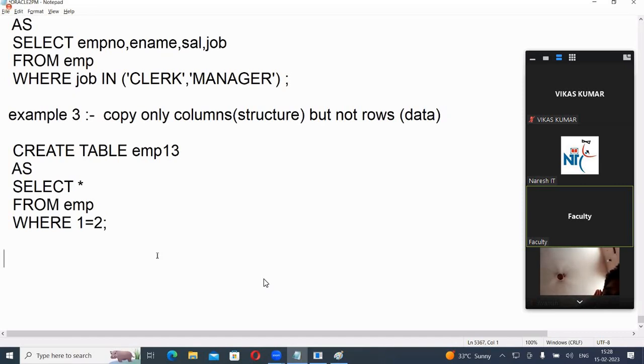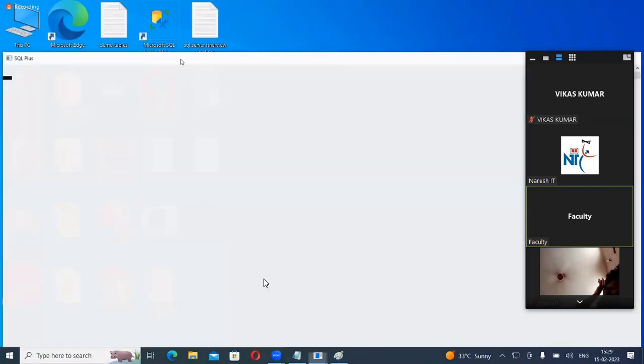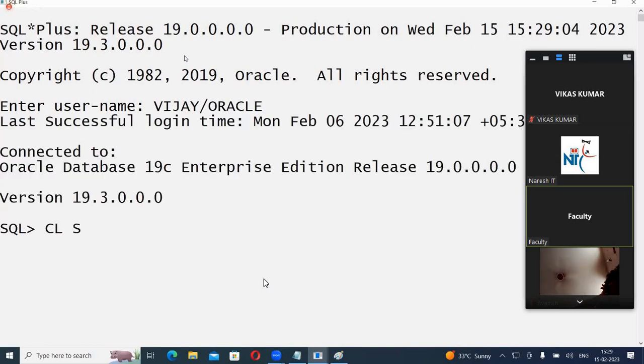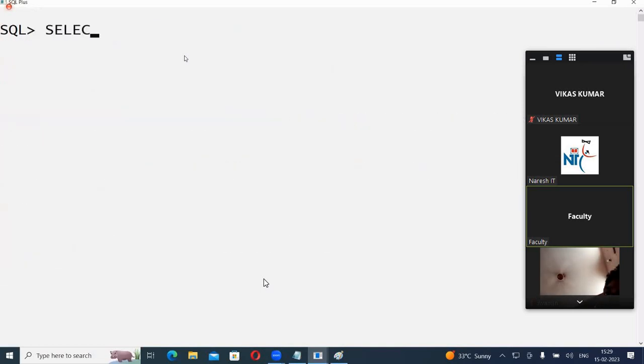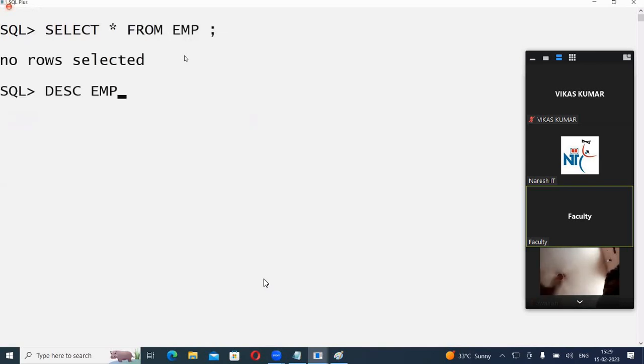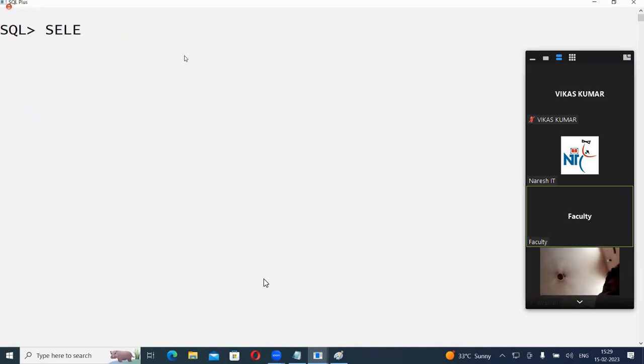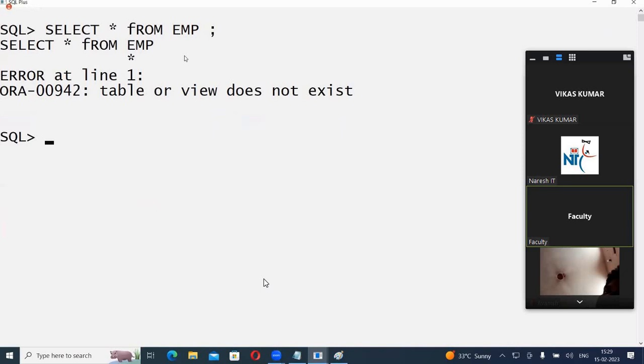Sir, every day, what is the user we are using? Batch 2 p.m. Okay? In my system, there is one more user. The user is Vijay. In the Vijay user, an employee table is there. Describe EMP. In user Vijay, the EMP table is there.